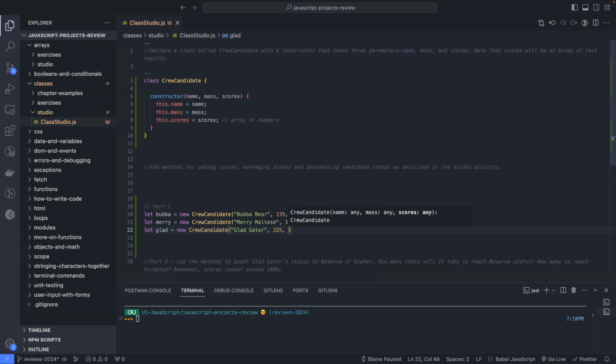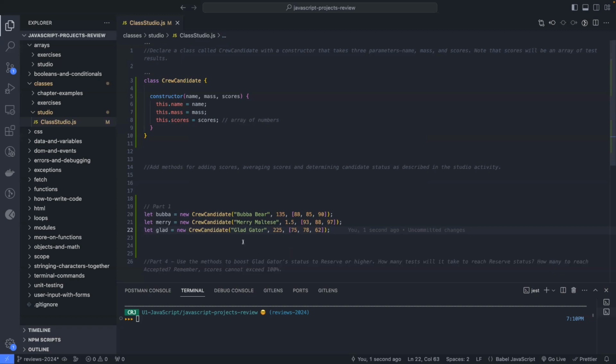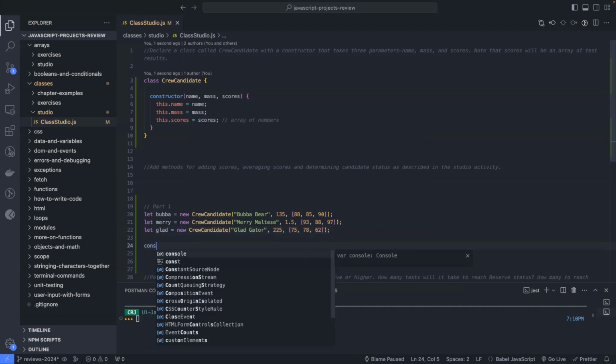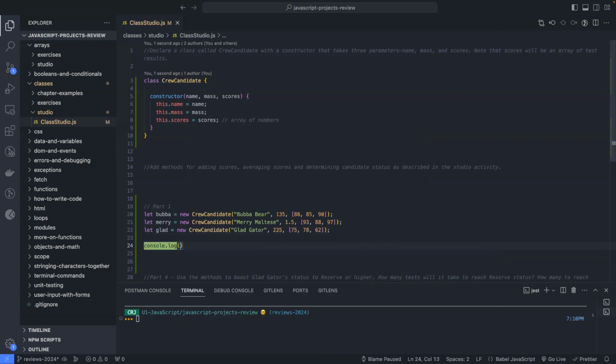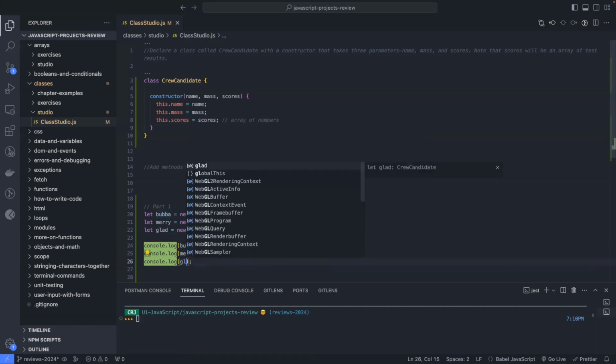225. The mass, and then this array of scores is 75, 78, and 62. Glad's going to have to get his score averages up a little bit before he's going to qualify for the program. Okay, so let's go ahead and just print each of these to verify that they have the structure we expect them to have. So I'll say, let's do Bubba, and we'll have Mary and Glad.